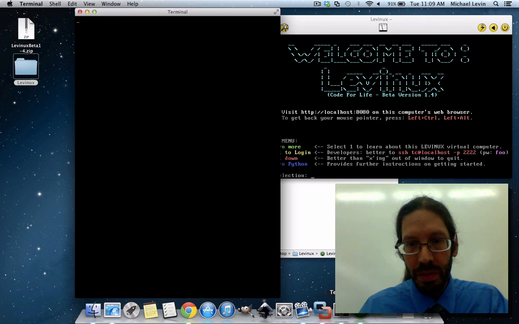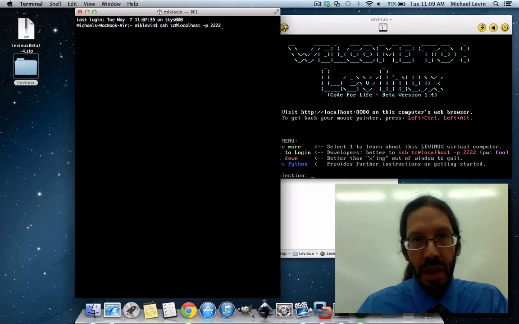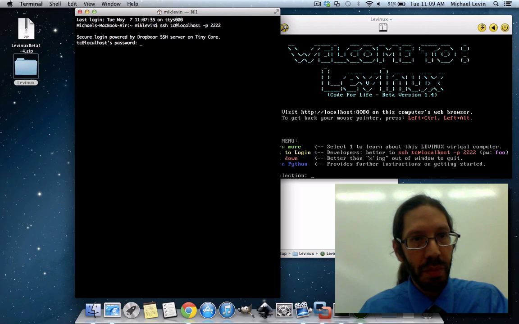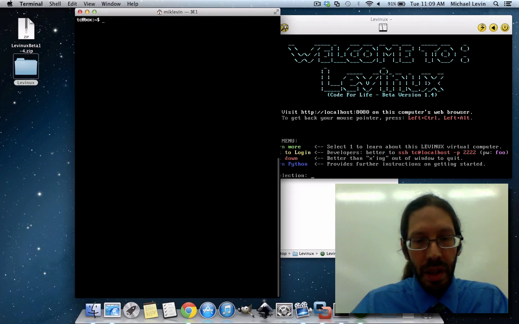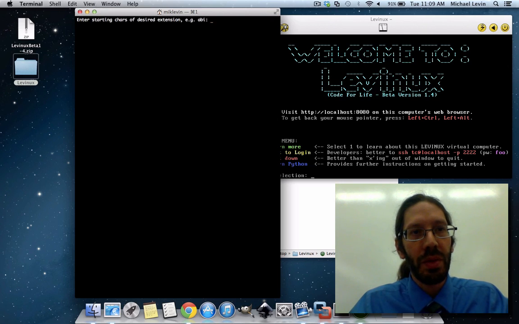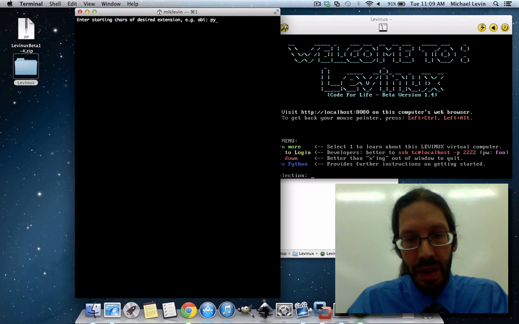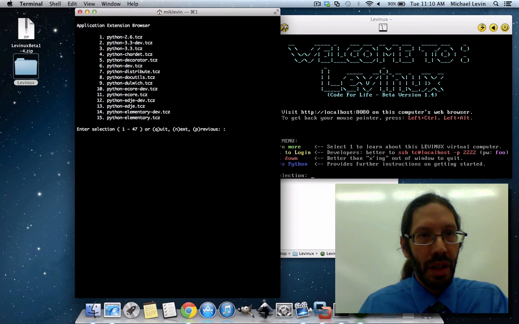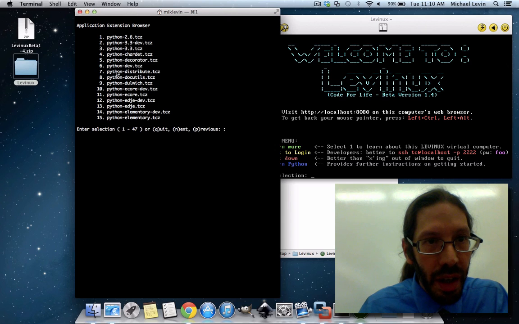I'll open a terminal. I'll SSH into tc at localhost, port 2222, password foo. And the program we use to browse the TinyCore Linux repository is ab. And it tells us to enter the starting characters of our desired extension. And I'm actually going to type python because I know it puts python before all the extensions that are prepackaged for Python. And there it is there.